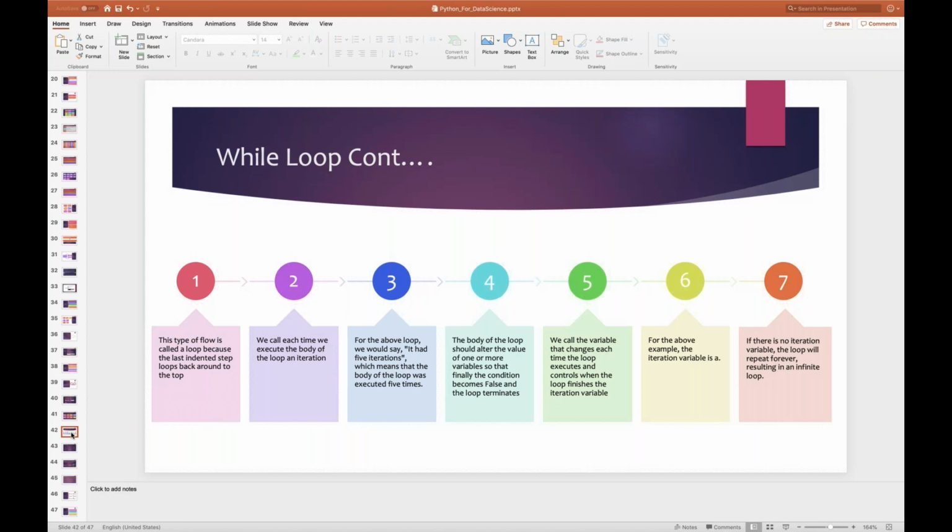False. I am on the 4th step. Kindly observe. The body of the loop should alter the value of one or more variables so that finally the condition becomes false. When will the condition become false? When a equal to 1 is met, when a equal to 2 is met, when a equal to 3 is met, when a equal to 4 is met, when a equal to 5 is met, when a equal to 6 comes, it becomes false.